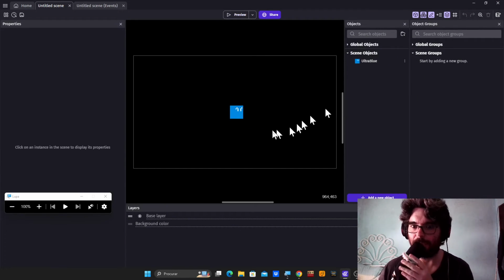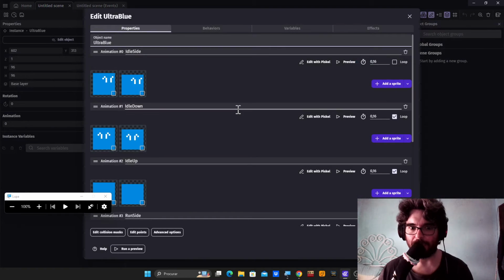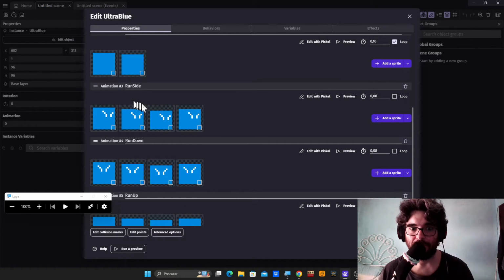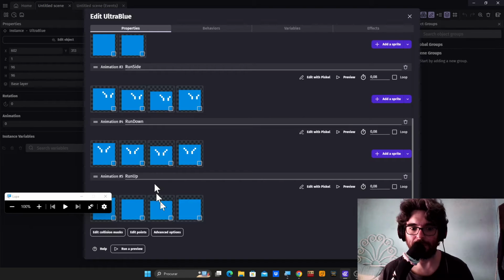So let's get him to work. We're going to double click our character. And here's one of the rules: you have to follow the names for your animations. So we're going to need the animation Idle Side with a big I and a big S. Capital letters are important. So name your animations properly like this: Idle Side, Idle Down, Idle Up. And then we're going to need Run Side, Run Down, and Run Up.